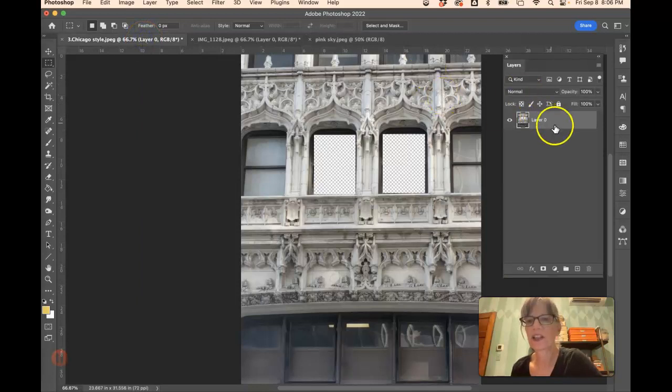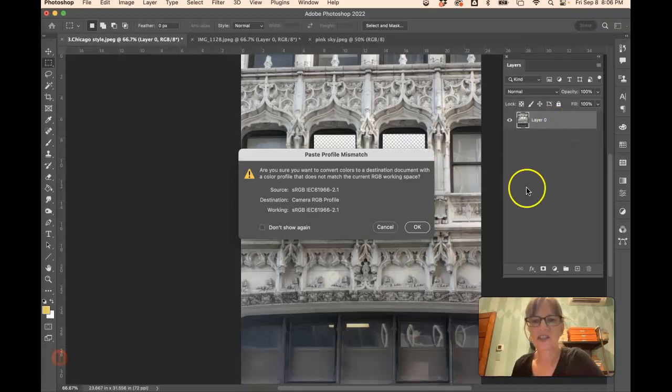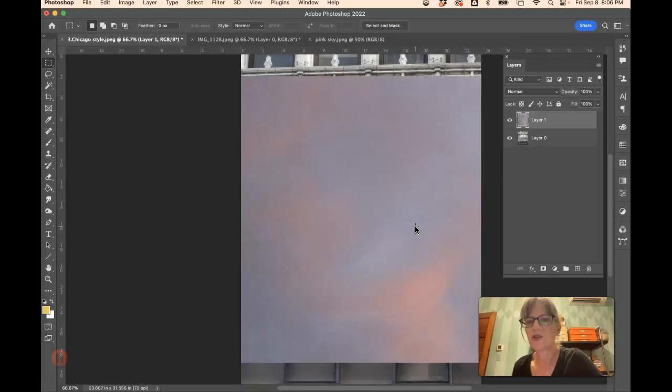And now you see I have one layer. I am going to go Command V, which is going to paste another layer. Now I'm getting this message that this is RGB and my other is another format. I'm just going to say OK for right now. So notice it has put this lovely sky in the background.